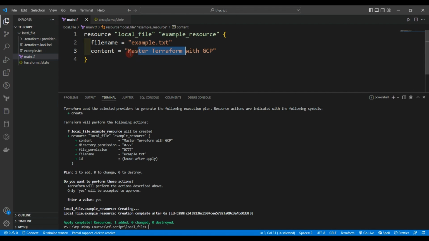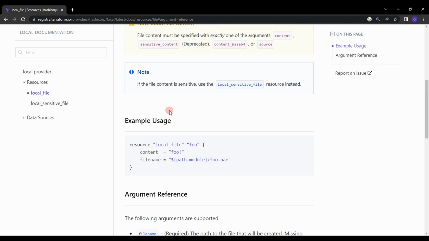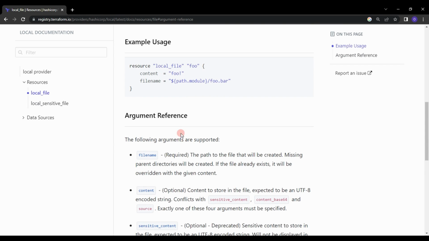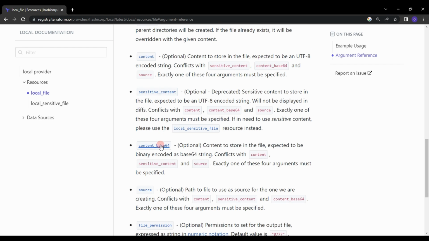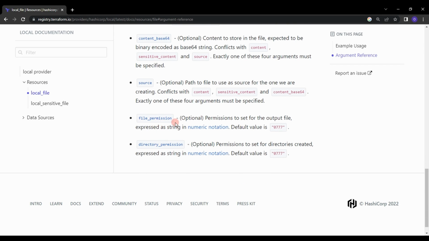So our first resource block has been created, so we are done. So you saw everything from the Terraform registry page. If you want, you can also provide, for example here, the sensitive content, and you can also let's try the sensitive content and file permissions to set on the output file, expressed as a string.